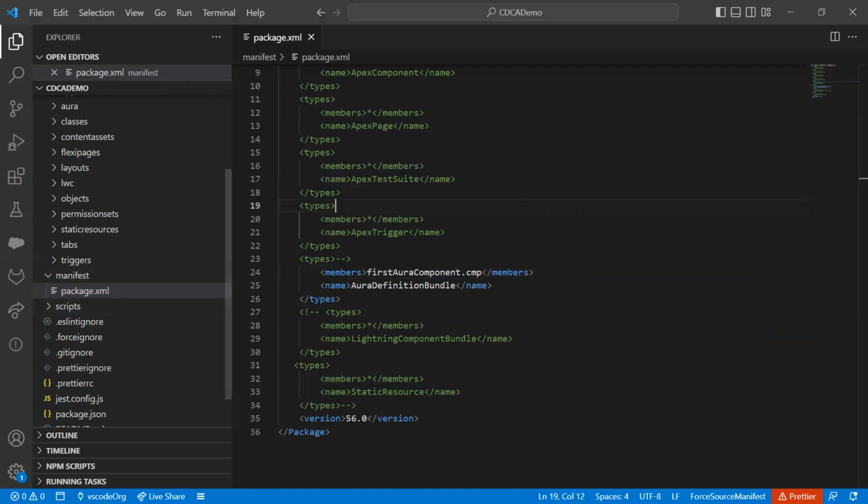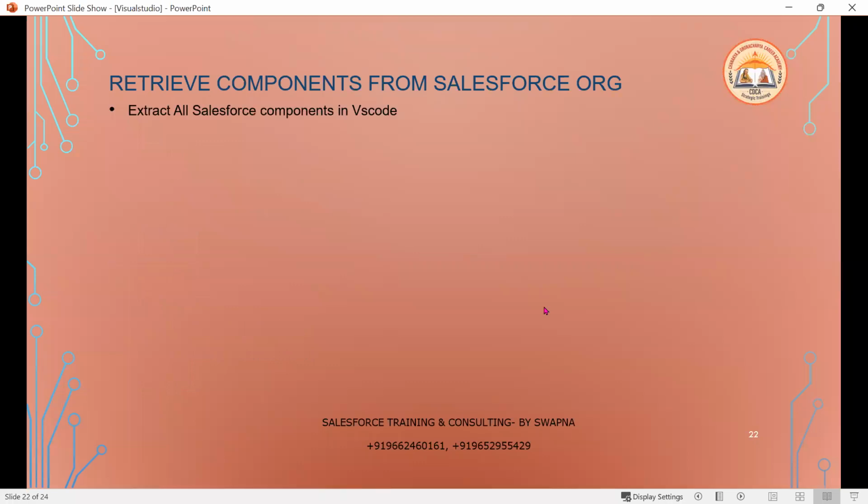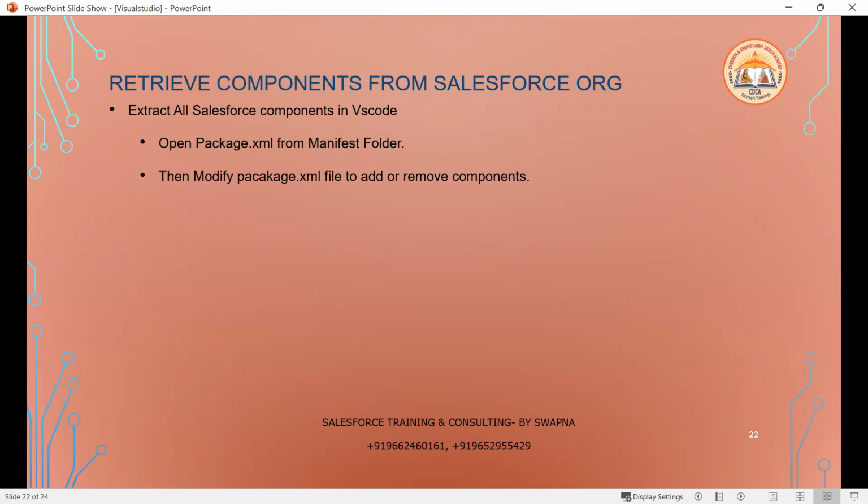Now, in order to pull this: if you wanted to extract all the components, then you can use a star. But if you want a specific one, you can specify the specific one. So open the package.xml. If you wanted to modify, you can modify the package.xml. If you wanted to remove something, like we have just commented, you can remove it, or if you wanted to add something, you can add it, whatever you wanted to do.